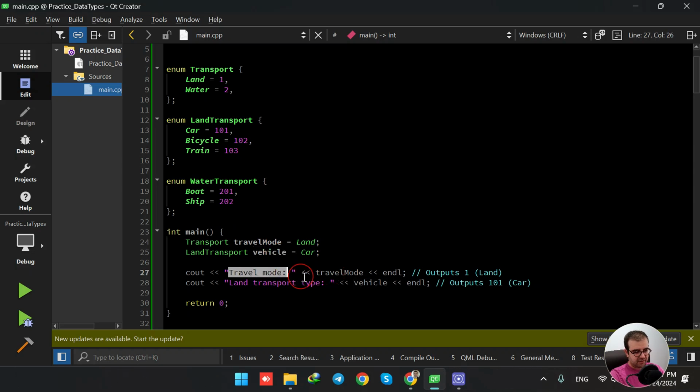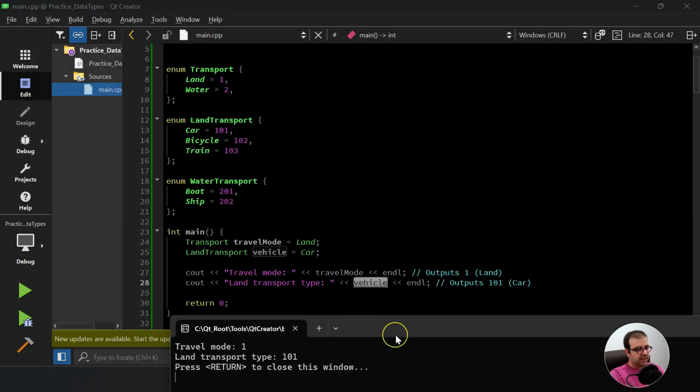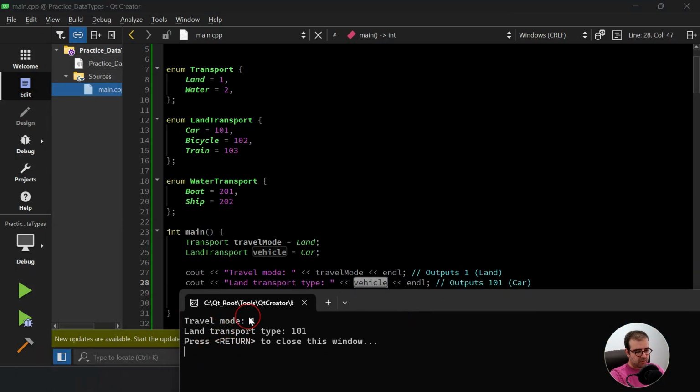So I'm saying travel mode, I'm printing out the travel mode, and then land transport type, I'm just printing out vehicle. So let me run and see. So here we see that the travel mode equals 1. So the 1 is printed.